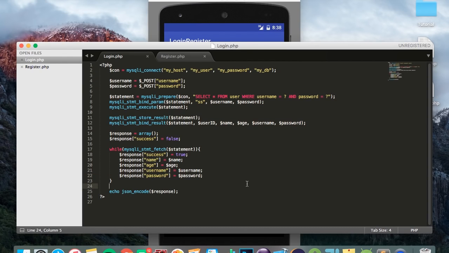What's happening in the rest of the file? So when the Android app calls this login.php file, it's going to give it a username parameter and a password parameter, and this line is going to select a user from the database where the username and password matches the username and password that has been given to this file right here, and it basically gets the rest of the details from the database, such as the name, age, and password, and it encodes it into a JSON format and then sends it back to the app.